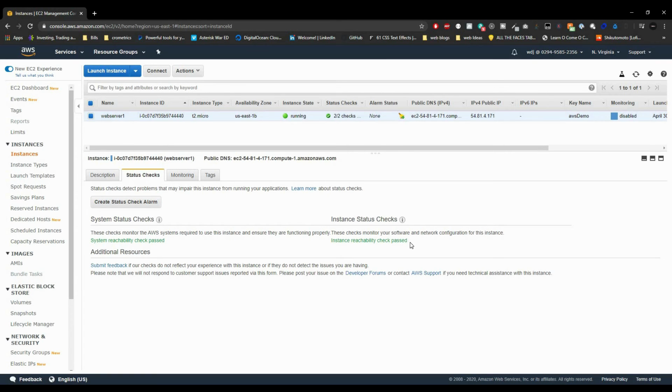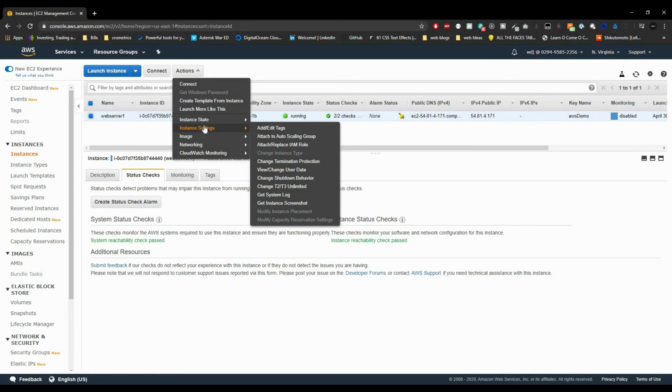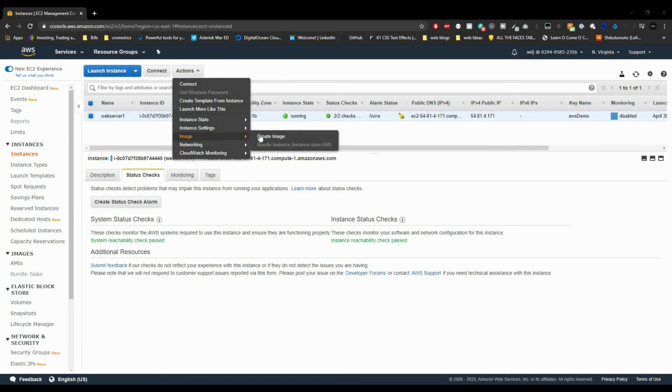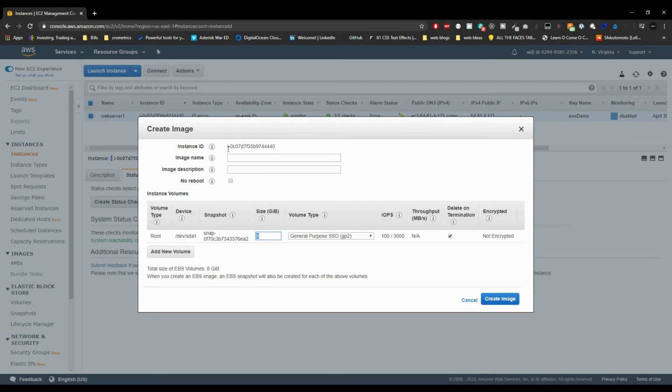So if you click on actions again, go to image, create image, and this is where we're going to create our clone of our server. In the image name, let's just say AWS Demo.